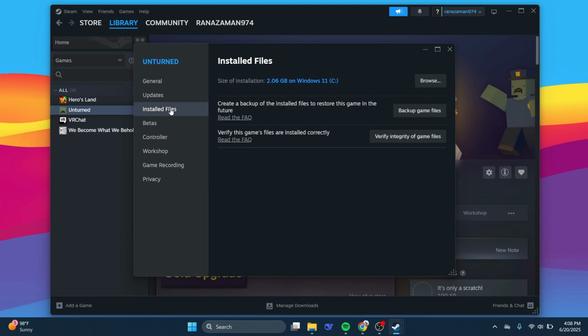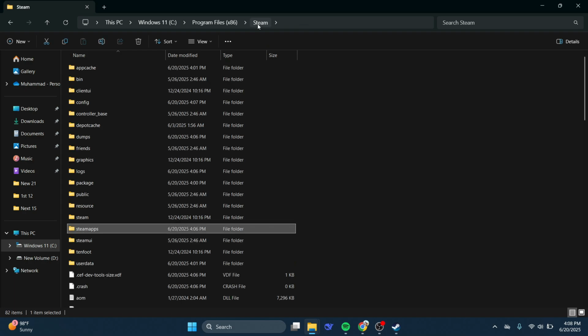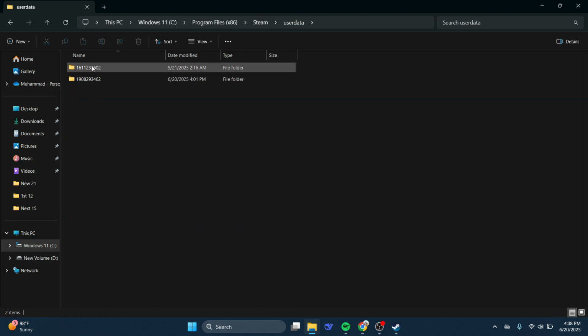Then at the top, you should see a Browse button just up here. So go ahead and click onto the Browse button, and it's going to open up your File Explorer. From here, come up to this address bar, and click onto Steam. Then just scroll down until you see the userdata folder just here, and double click to go into the folder. And this is where your saves are for your different games.